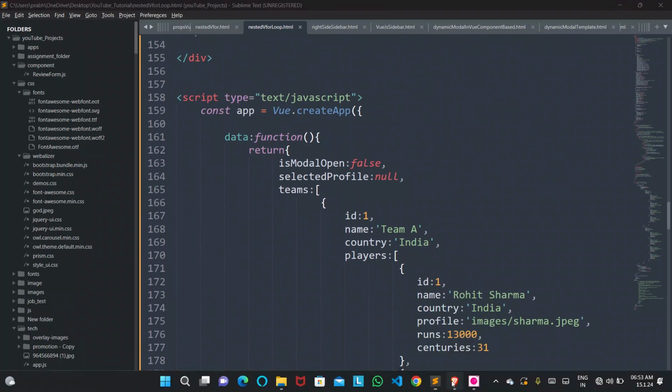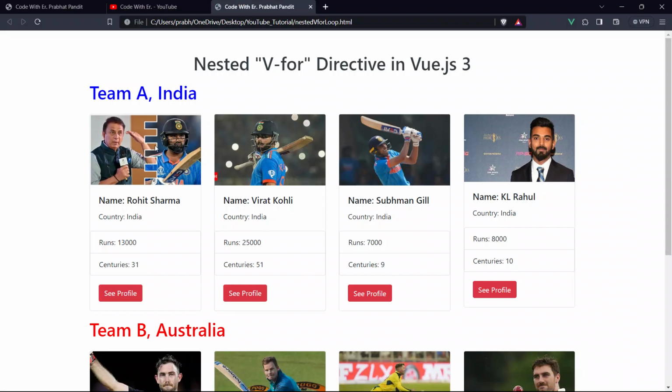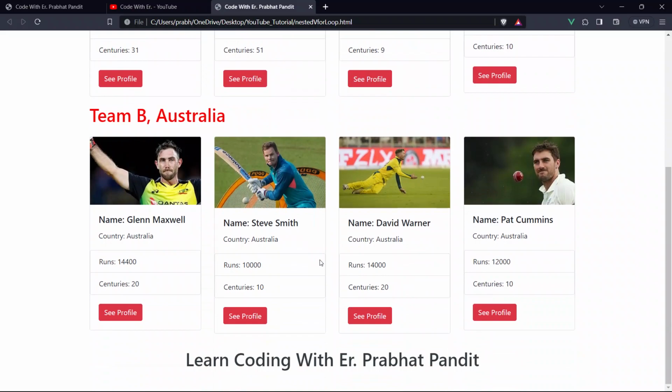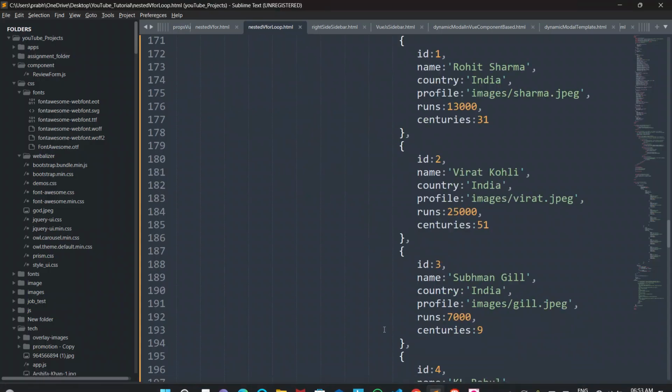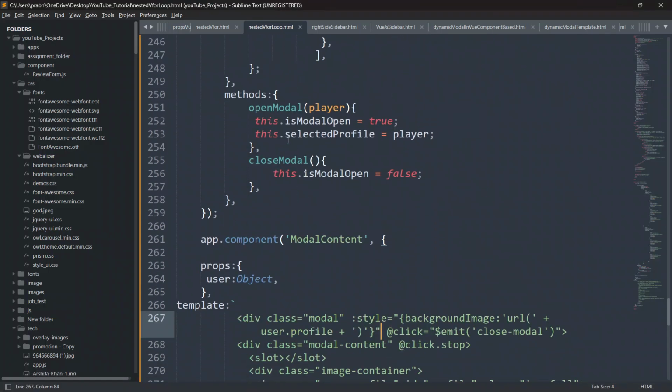We have also learned how to apply the dynamic class, how to apply the dynamic style sheet to the HTML element, and how to place the content dynamically from Vue.js to our HTML part, to our view, to our browser. We have learned how to create methods, how to create functions, and how to pass a parameter or argument to the method.